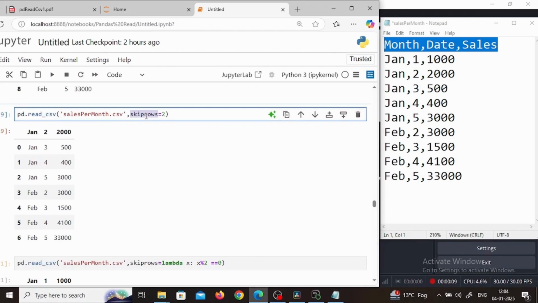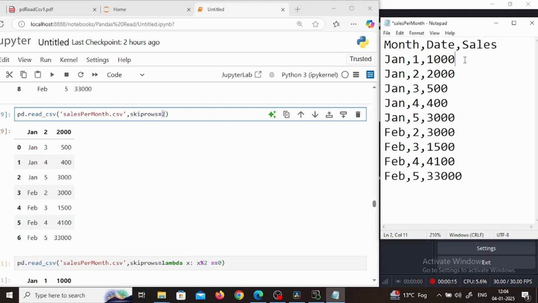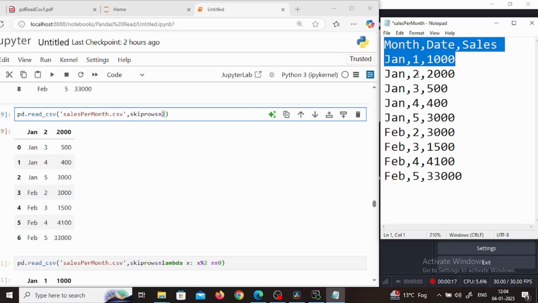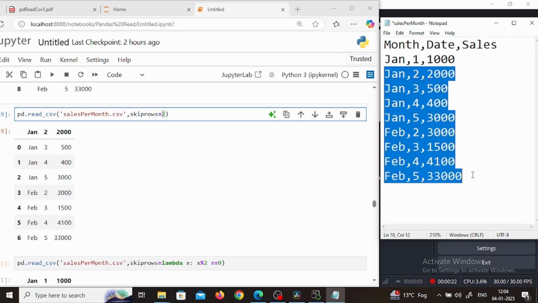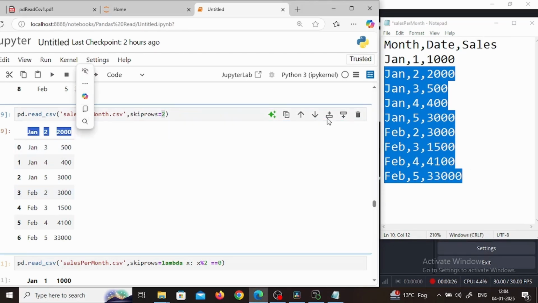Skip rows is used to skip rows from the top. Here we are passing 2, which means skip the first 2 rows. So it will skip the first 2 rows, and from the third row it will print. This is the third row. So January to 200 will become the header, and after that it will print all the rows.